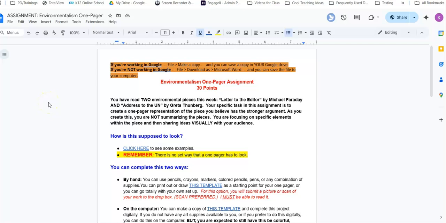Hi everyone, here's your explanation for the environmentalism one-pager assignment. You have read two environmental pieces this week, Letter to the Editor by Michael Faraday and Address to the UN by Greta Thunberg. Your specific task in this assignment is to create a one-pager representation of the piece you believe has the stronger argument. As you create this, you are not summarizing the pieces.